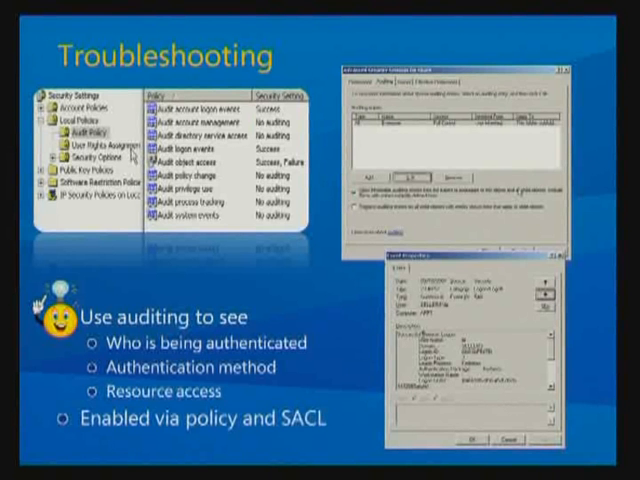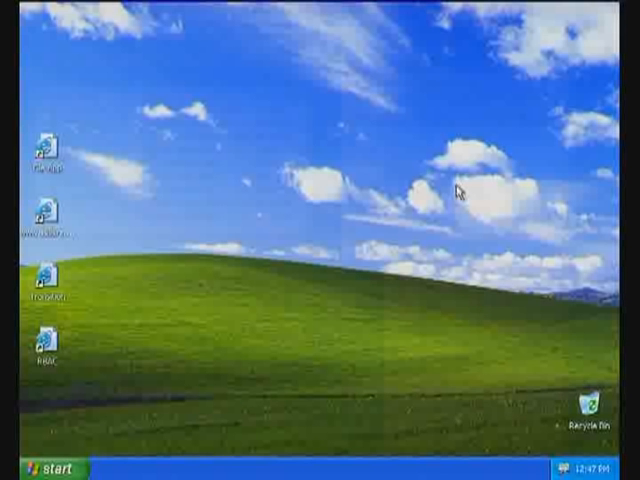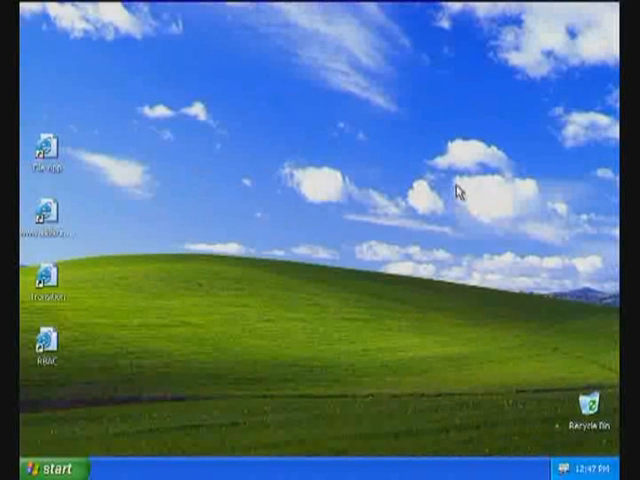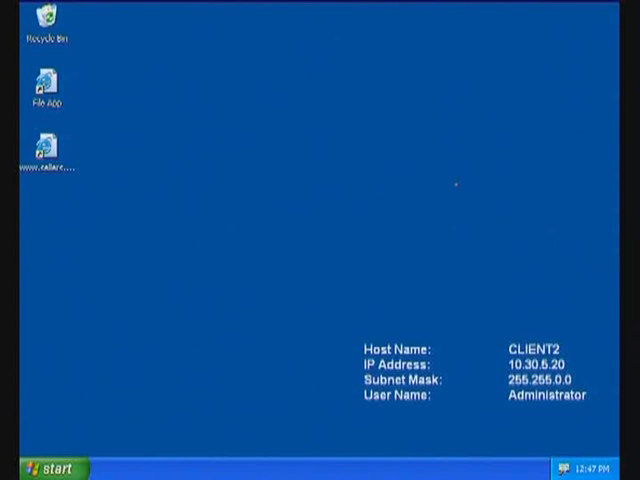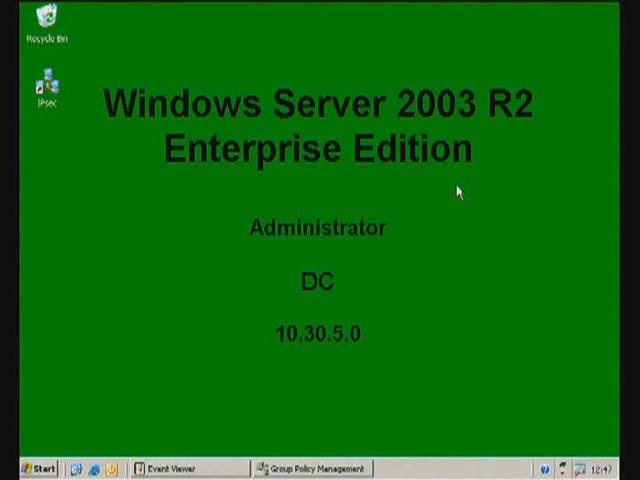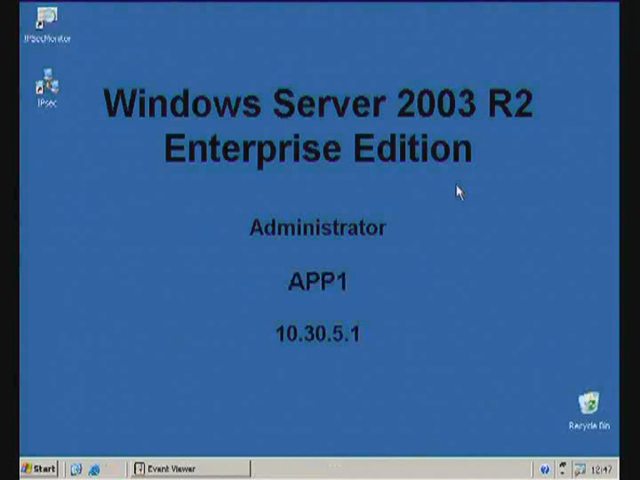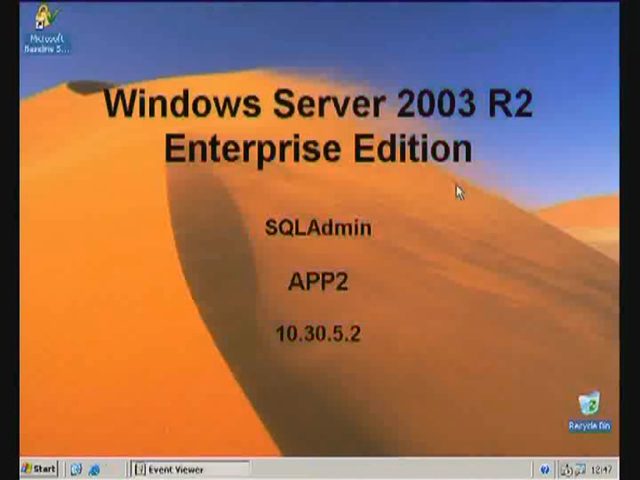So let's have a little look at my system. What I have is my two clients. That's client number 1, and I have client number 2. Client number 2 is not part of my domain. I have a domain controller with a rather yucky green color. I have app 1, and I have app 2. So I've got those systems.